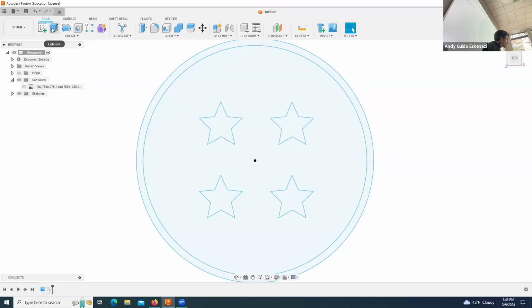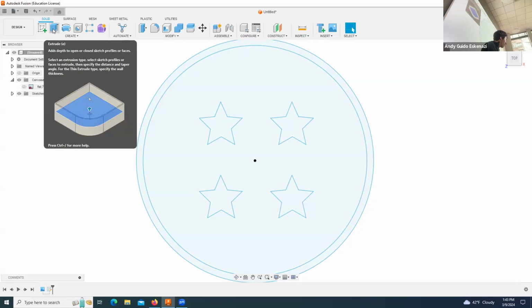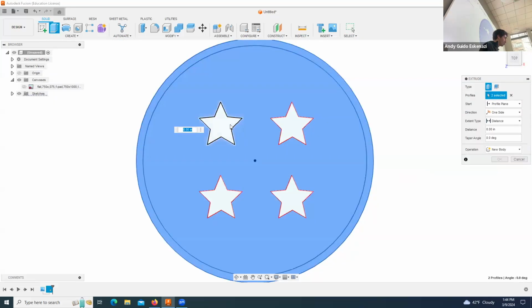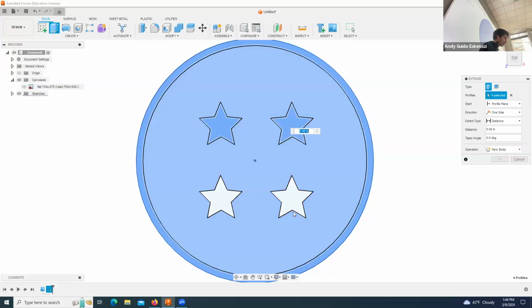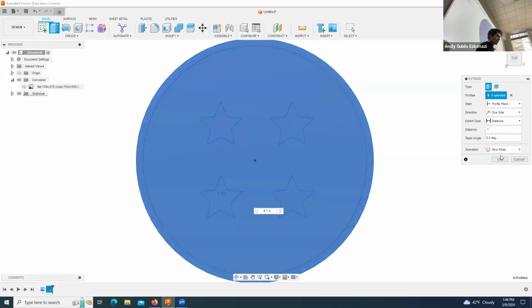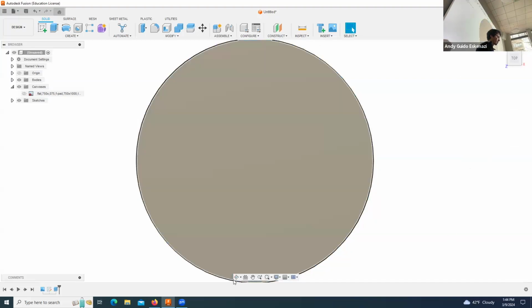So the way to do this is that you click on extrude, and we can click, say, on all of these areas. You just click like that. All of them? Yes, all of them. And then we can give it some amount, let's say 0.1, and say okay.